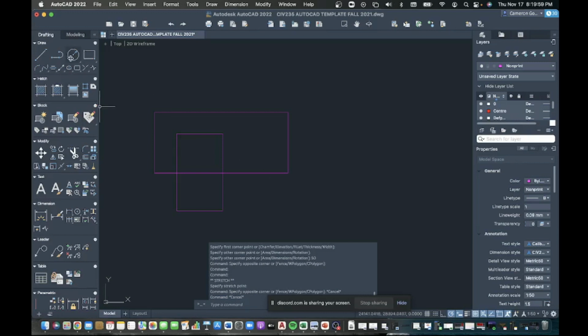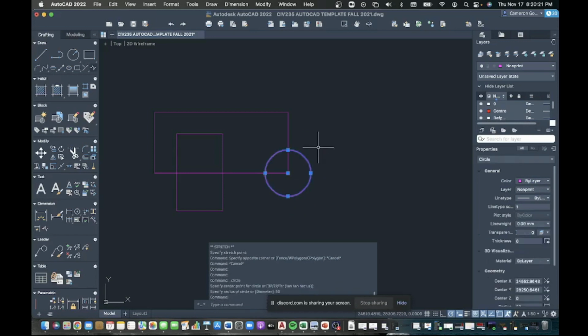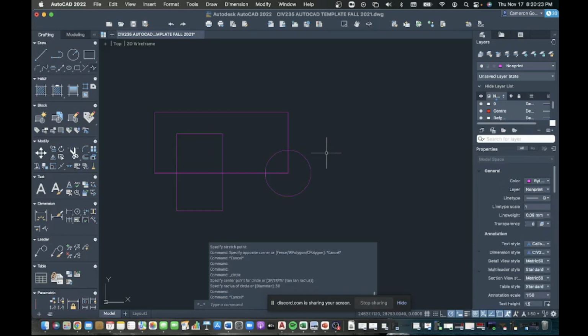And circles, similar. The default is a center point and then a radius. So I can click the center point. Say I want to put the center point here on the corner of this rectangle. I can click the corner and then go out with a radius. So say I want my radius to be 50, I can type 50 and then enter, and then I've got a circle, radius 50, centered on the corner of that rectangle.